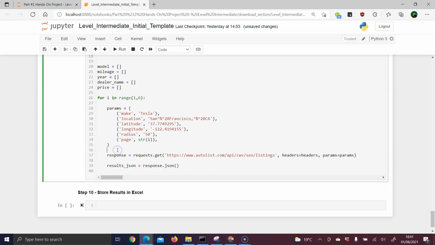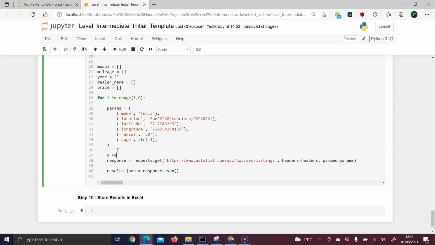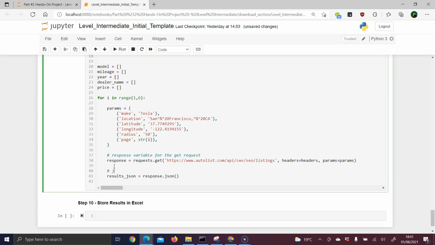Paste it, and I want to provide a comment, so that next time when you open your notebook, you will know what this was about. So this is the response variable for the GET request. Here we have created the JSON object. Again, for this response variable, we want to create our JSON object and store everything inside the results_JSON variable. This is it.